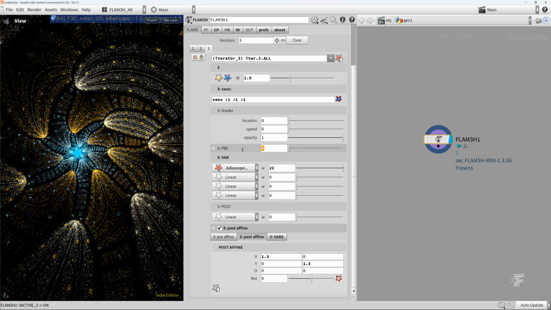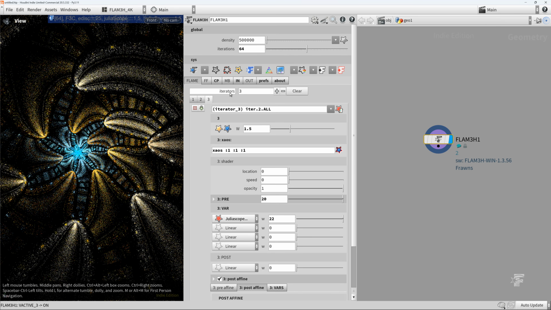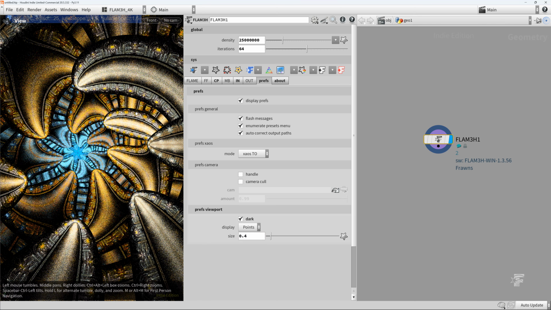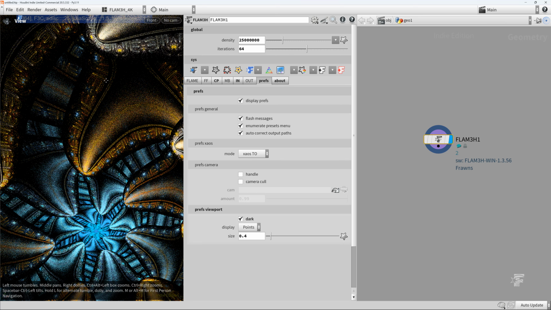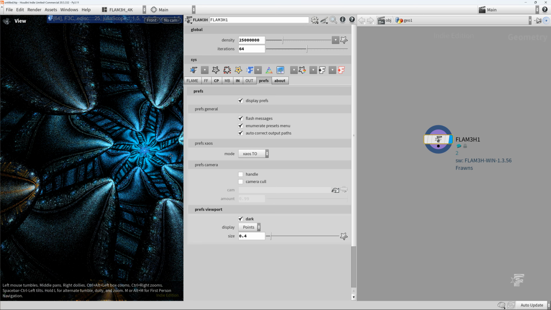Perfect. Let's add the pre-blur back, so let's say 20. And this is more or less what it was. And let's set the point count to 25 million so we can actually see the detail in this flame. Let's go to the Preference tab and change the viewport point size to 0.4. Perfect. It has some very nice detail in there, generated by the Juliascope together with the eDisk pattern.